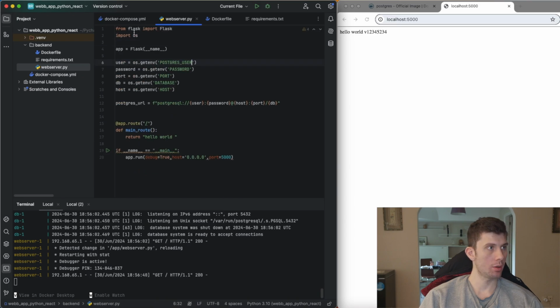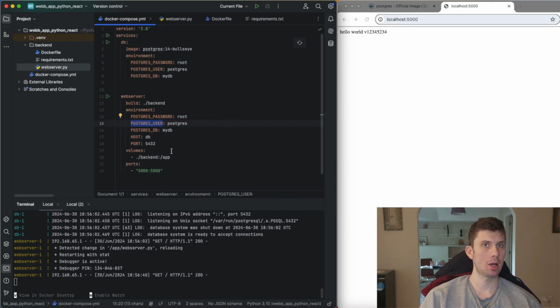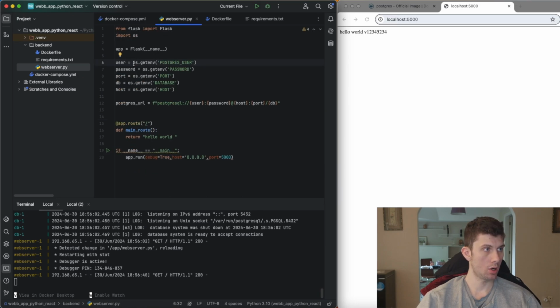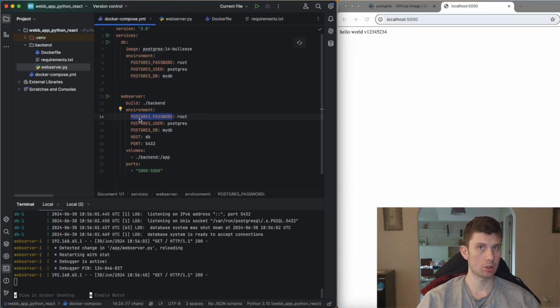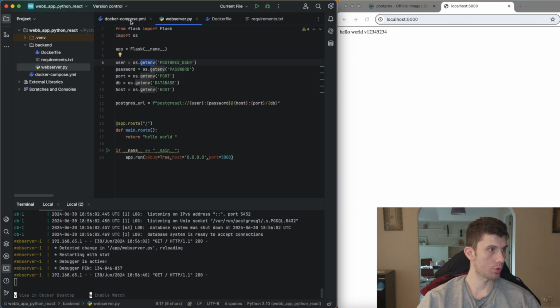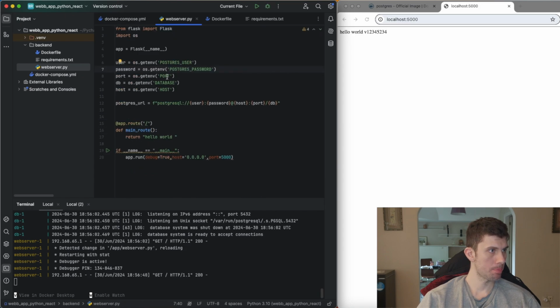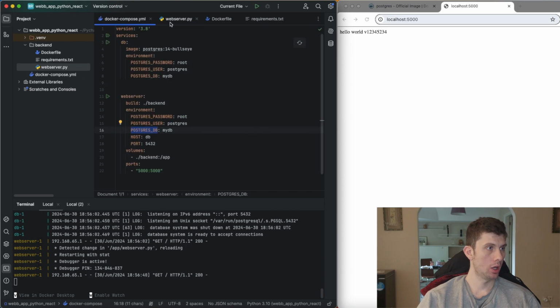What's happening in here is that when we run the Docker image and spin up the container, these are the environment variables that are going to be used inside our container. So when we say os.getenviron, whatever we have set up in here, it's just going to go and try to find it. So the user is going to be Postgres user, the password Postgres password, the db mydb, and after that we have the port and the host, which are correct.